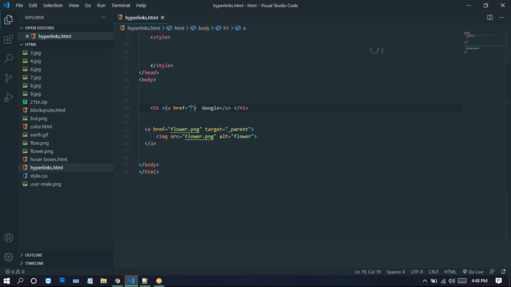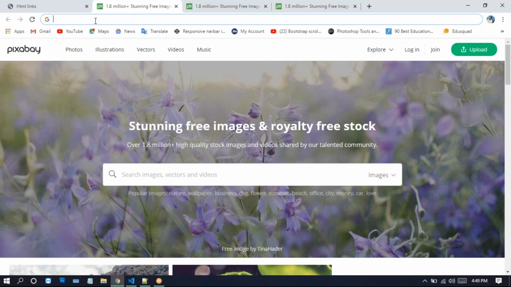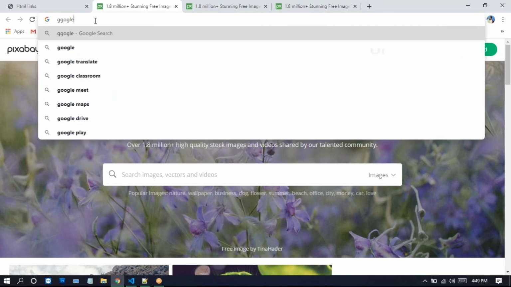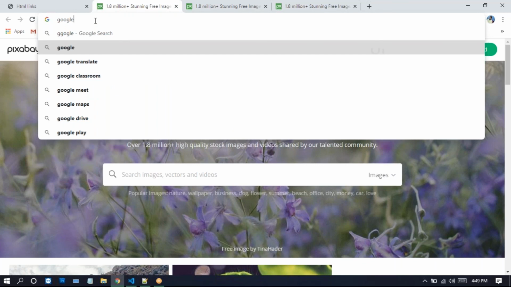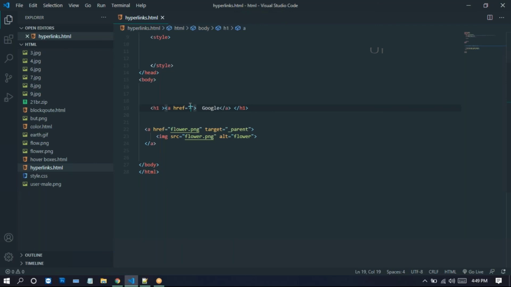Now here we need to place the URL link for this Google. I'm just opening this one. Here we need to click on google.com. So click on this google.com, and there you are at google.com. Copy this link and paste it on this h1. Now in this one we can use the target attribute. We can use target equals underscore blank for h1.